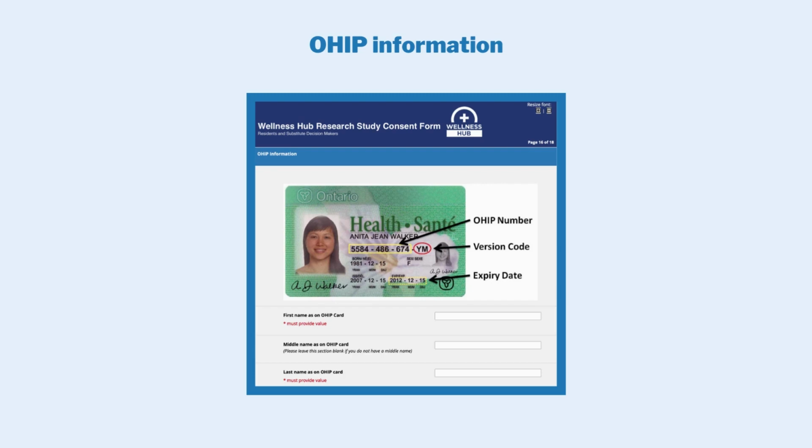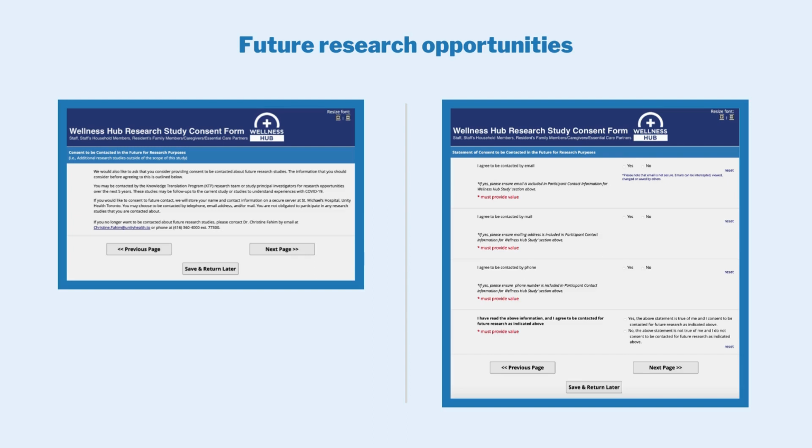If you provided consent to link your OHIP card, please provide your OHIP information here. If you would like to be contacted about future research opportunities, please indicate your preferred methods of contact.